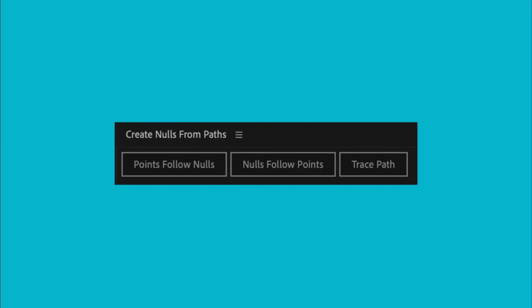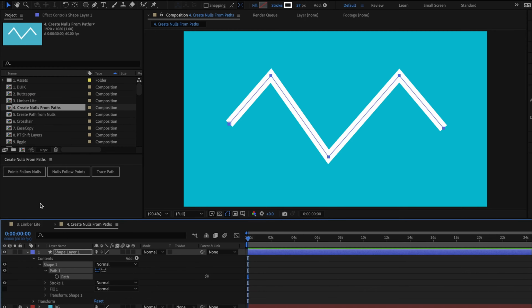You won't have to download this script from anywhere because it's included right within After Effects. You just have to enable it via the window menu. If you don't see it in the window menu, then chances are you need to update your version of After Effects. The script gives us 3 options to choose from: points follow nulls, nulls follow points, and trace path.